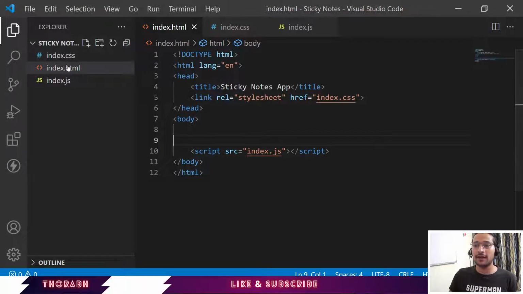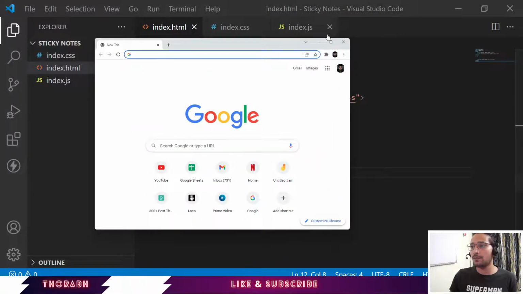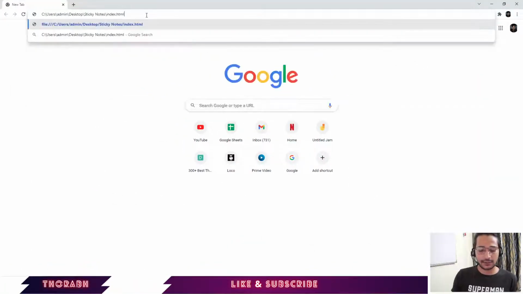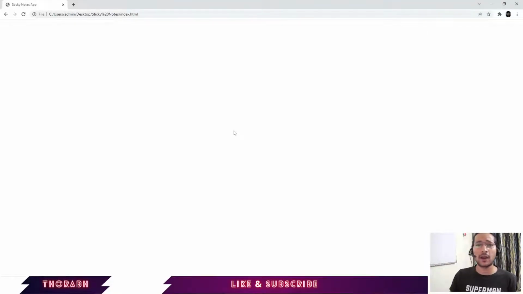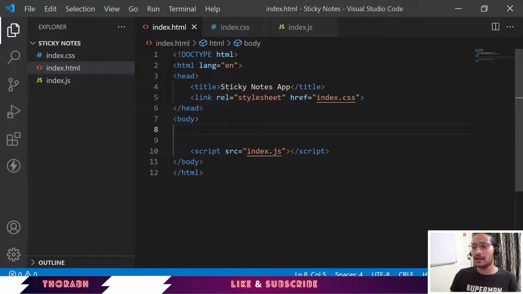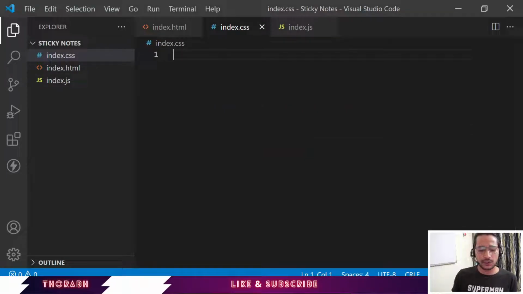Let's run this file. Copy the path, go in your favorite browser. In this case, I'm using Chrome, and just paste it. Here we go, all set, a good looking white page. Now let's move ahead and do the basic CSS first.